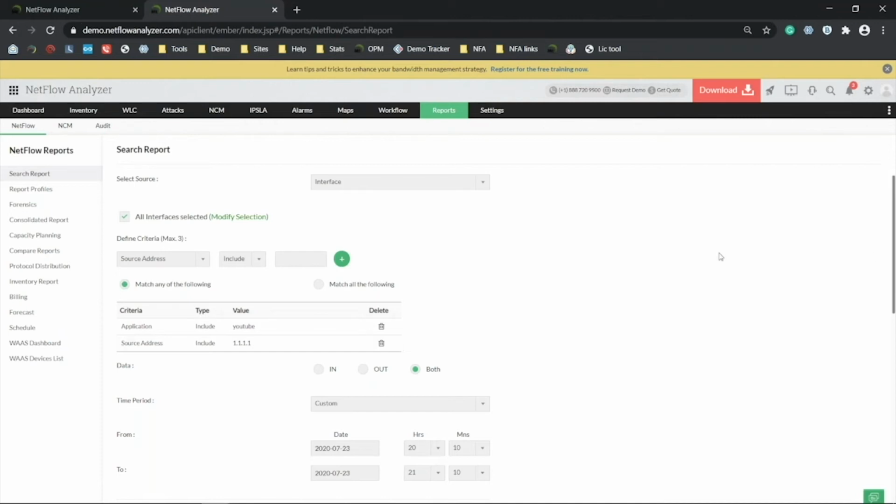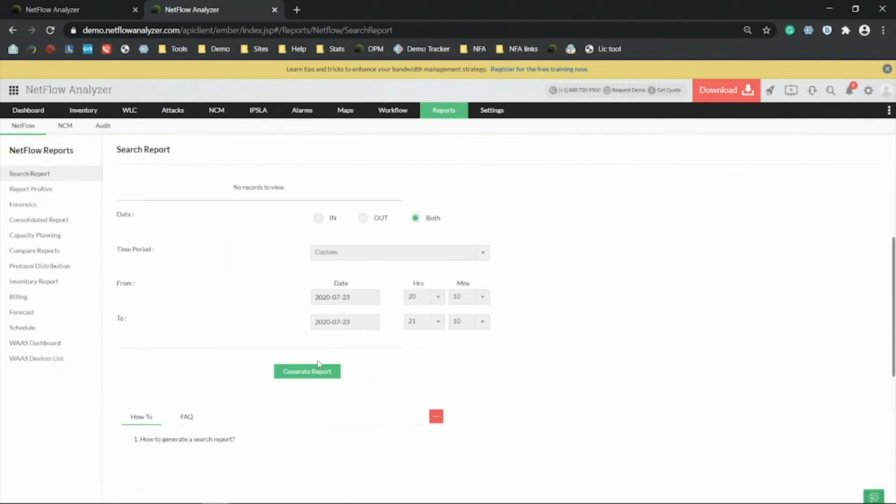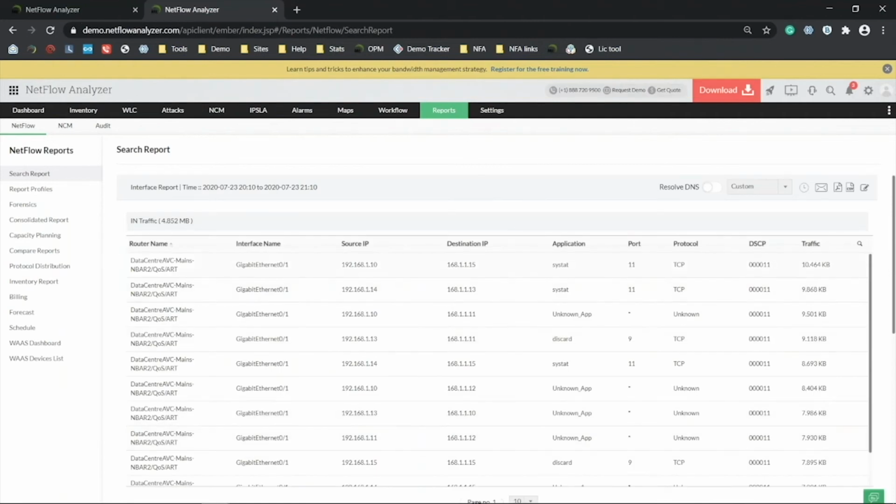So you can go ahead and make a search, select the time frame that you want, and you can now see the traffic that has come up for the selection that I gave. You can see the transactions that happened on the device, the interfaces, the source, destination, and the protocols, all of them under one single report.